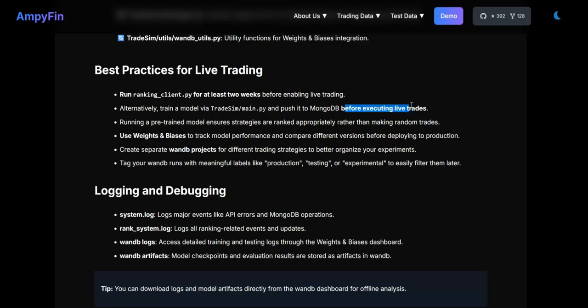For us, we did it for about 2.5 months, and then we started live trading. So I guess running a pre-trained model ensures strategies are ranked appropriately rather than making random trades. And also, you could design something like AmpyFin from scratch. You could train your own different versions of models to activate when there's an indicator spike or things like that. So feel free to use it however you see fit.